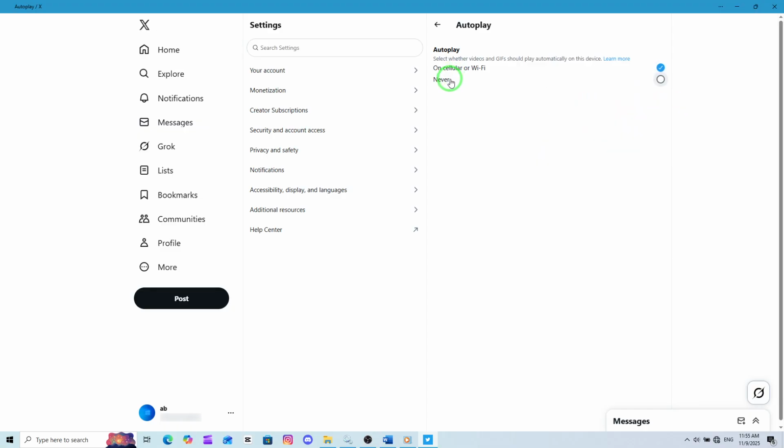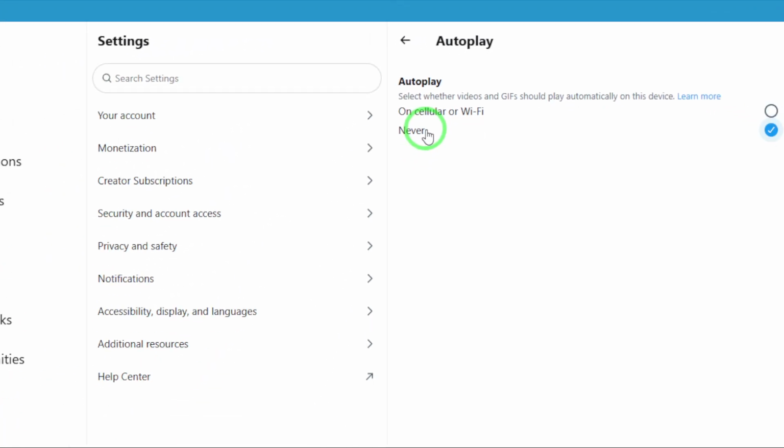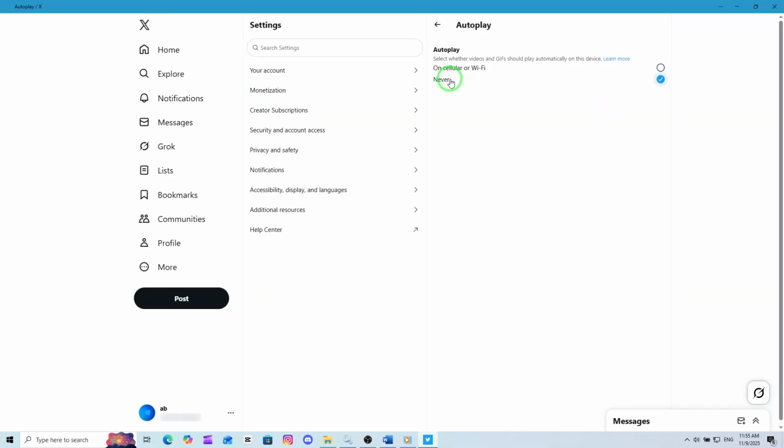Click on Autoplay, and 3 different options should appear. The first allows media to play automatically on all connections, the second restricts autoplay to Wi-Fi only, and the last one completely turns it off. To disable autoplay, choose Never. Once you select that, X will immediately save your preference, no need to press an extra button.